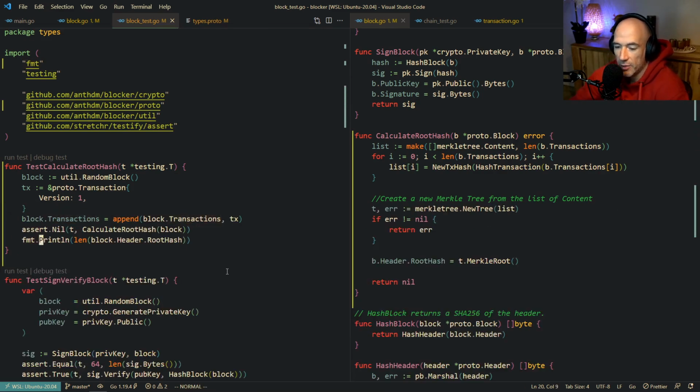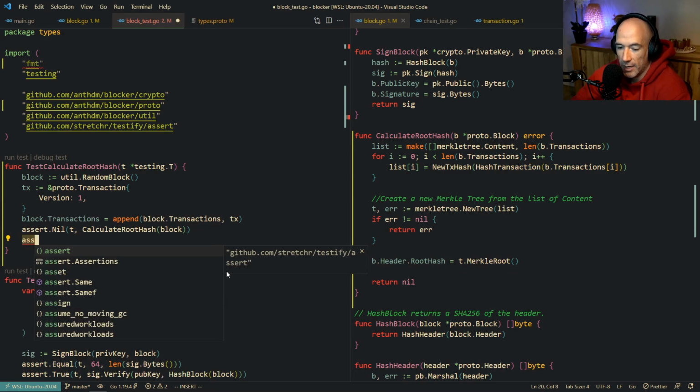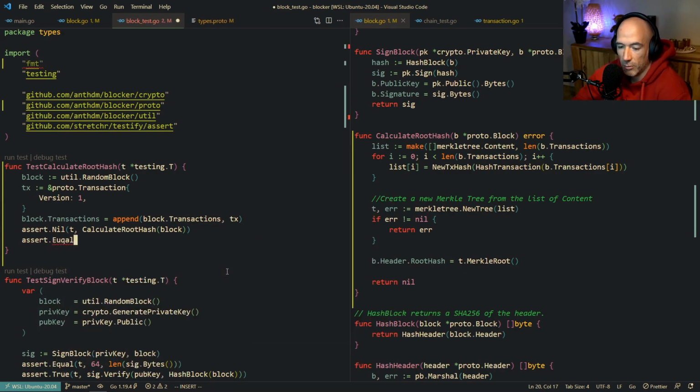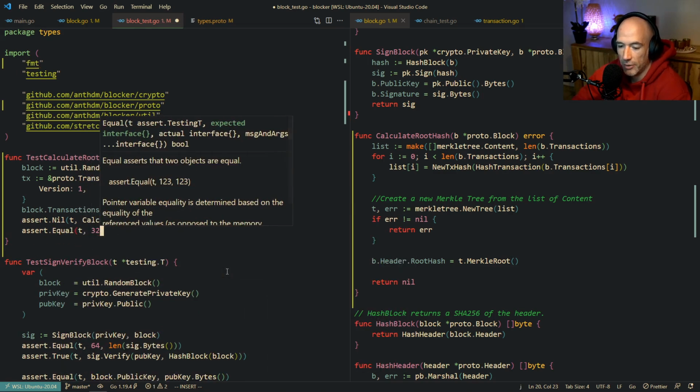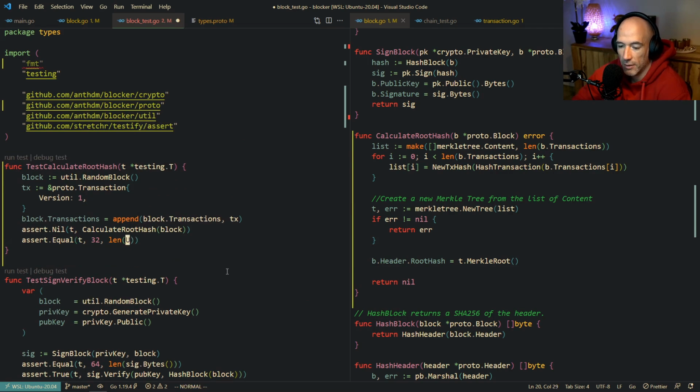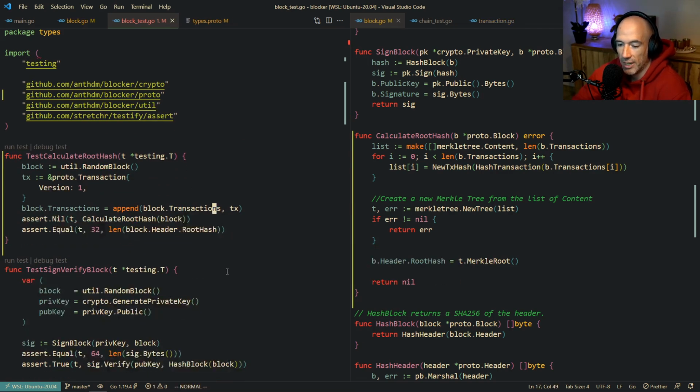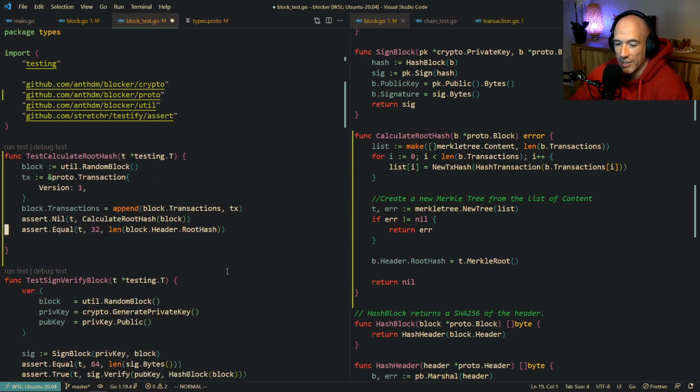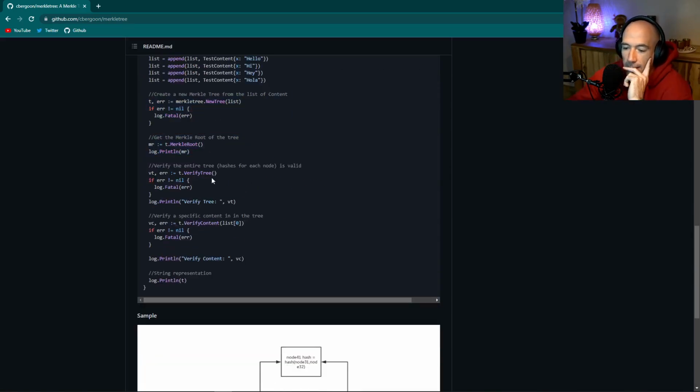So what we're gonna do is we're gonna say assert equal, 32, len of block root hash, right? Just like that. And what we also want to do is verify this. How can we do this? Yeah, we can also verify for each transaction if it's actually appended in that block. The question is, do we need that? Probably we do, actually. So, verify tree, what is that?